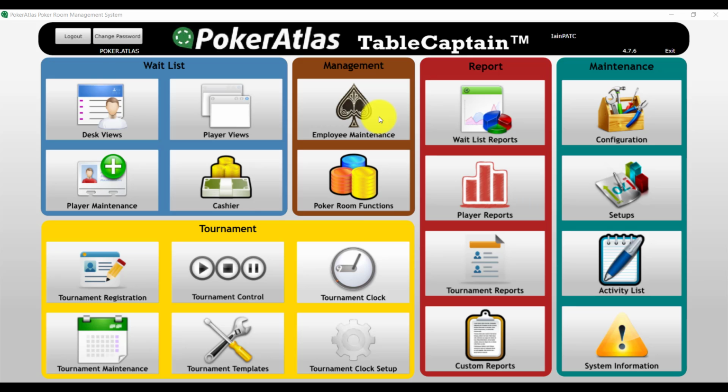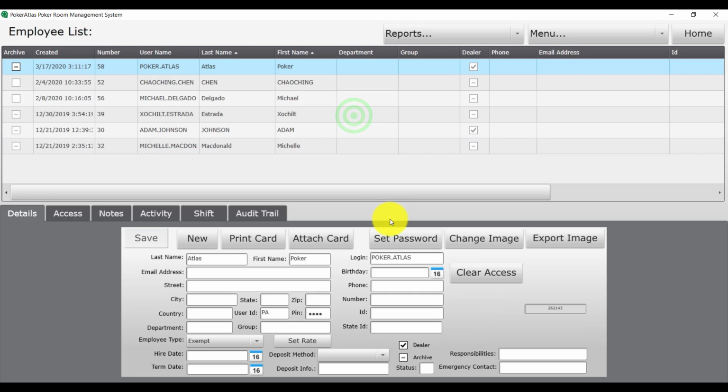Starting from the TableCaptain main menu, navigate to Employee Maintenance in the Management section. This screen is split into an employee list and an information panel. By default, the list shows your active employees, and the first employee on the list will be highlighted.